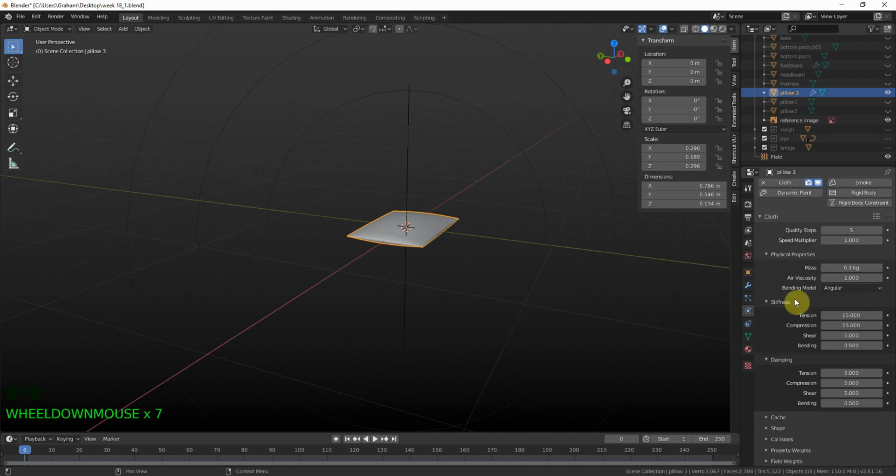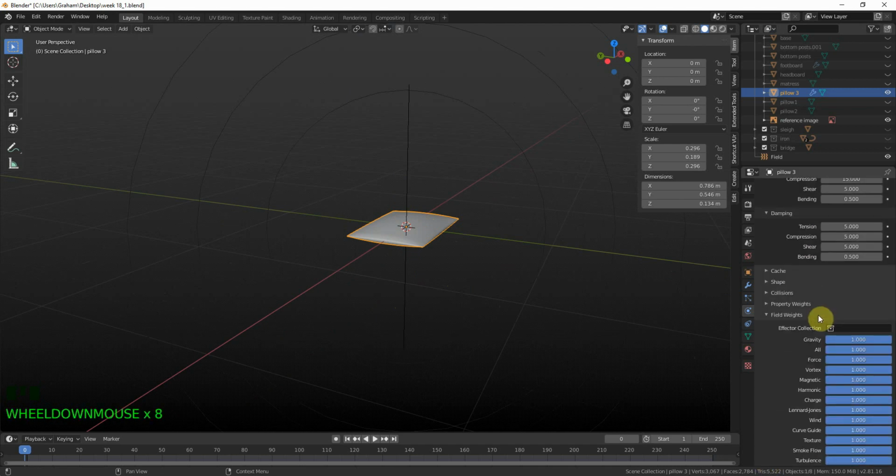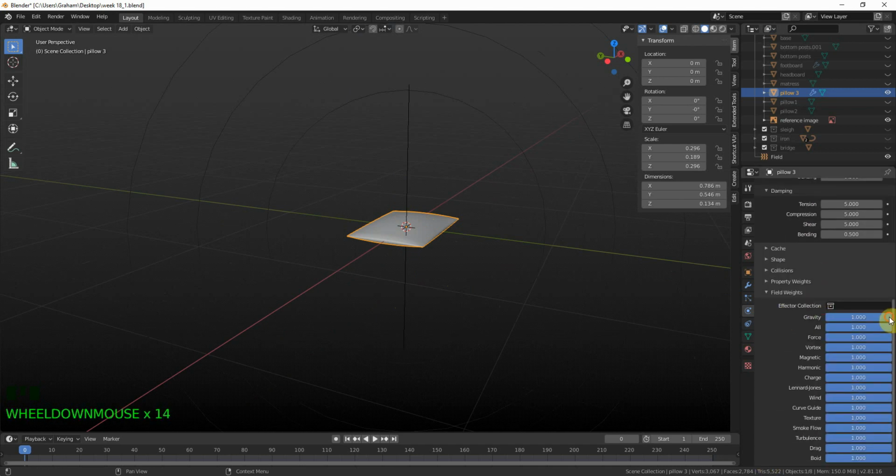Alright, now what we want is for this pillow to stay put where this force field is in the center of it. So we don't want it dropping like a cloth as soon as we start to run the simulation. So if we come down to field weights, we'll turn gravity down to 0. Okay, so it won't drop. The real world gravity won't be having an effect on it.